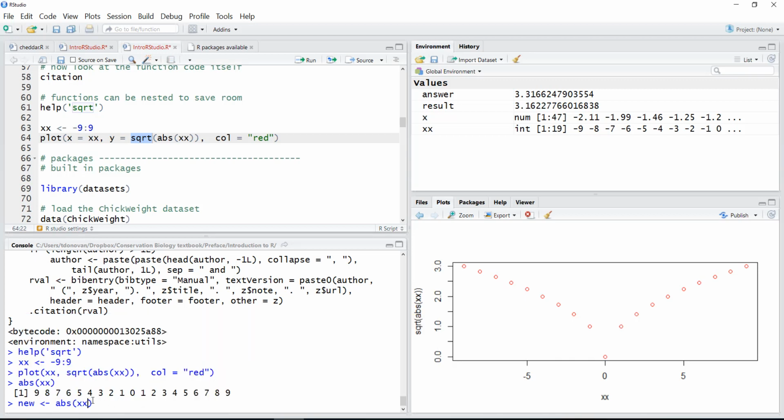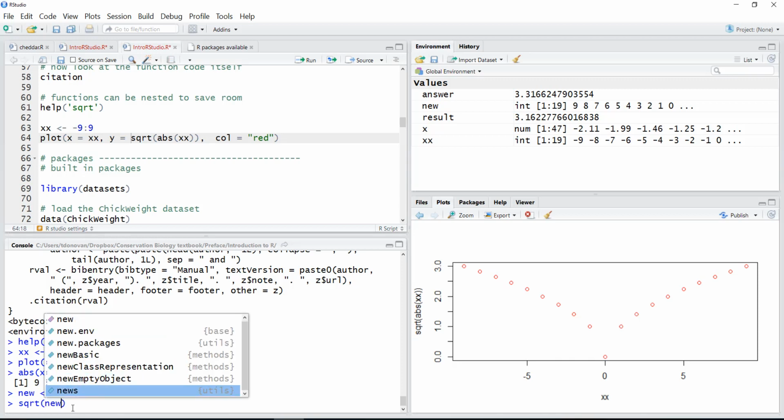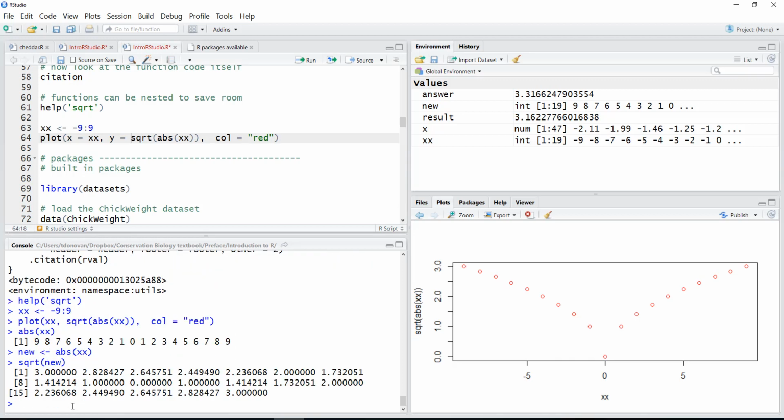Absolute value of x. There it is, new. It's in my global environment now. And now we can take the square root of new and return that. And here we see our values. So we are plotting x, which originally went from -9 to +9, and now we're taking the square root of the absolute value of x.